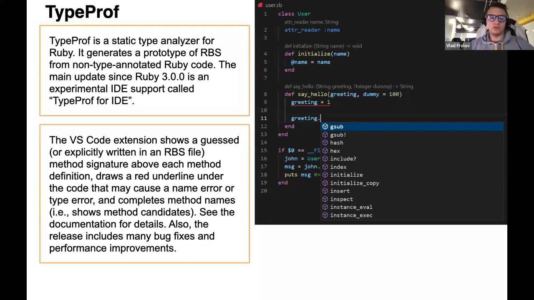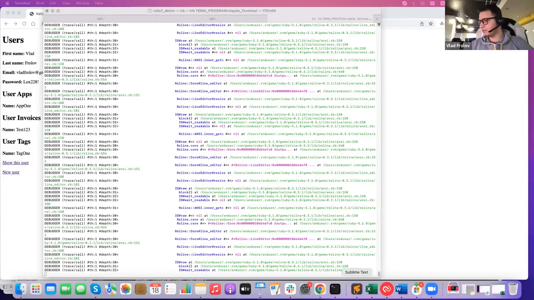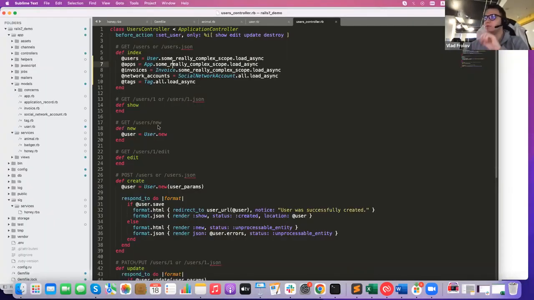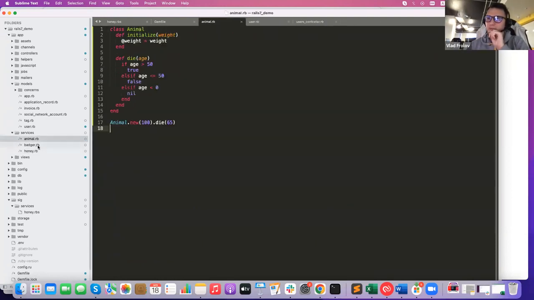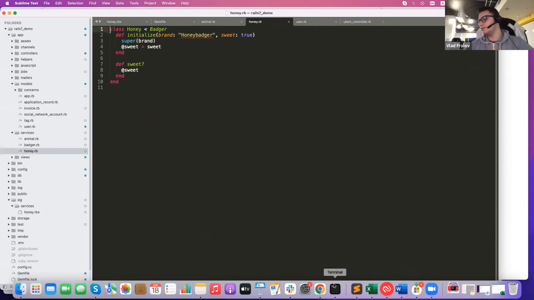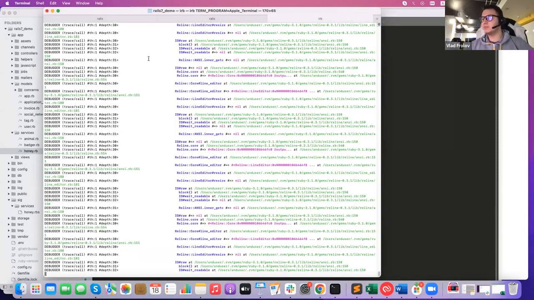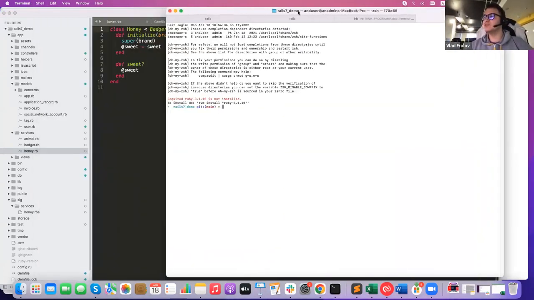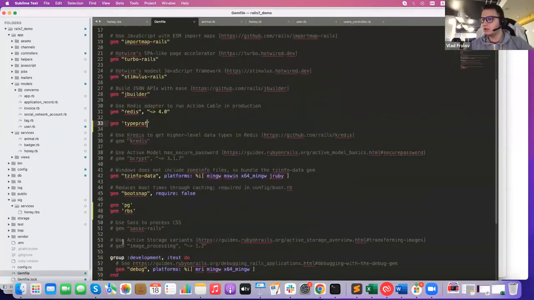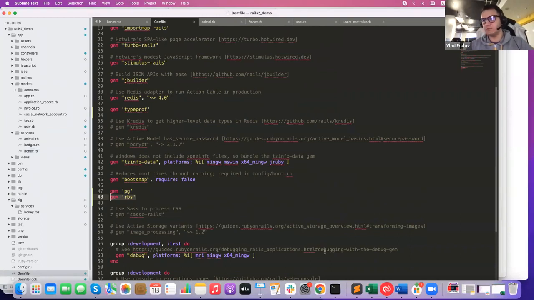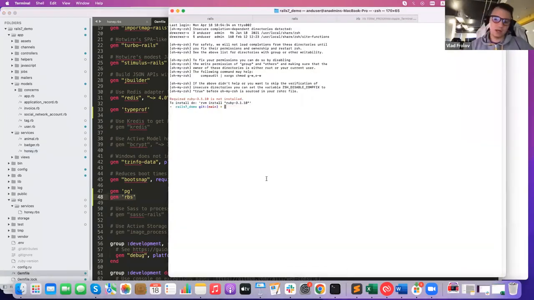Maybe I will show some things. I just created a dummy Rails application, and we have services. We have some classes here like animal, badger, and honey. Let's try to use RBS. To do that, we need to include a gem and run bundle install. I guess it's obvious.